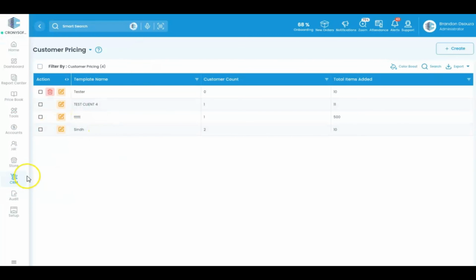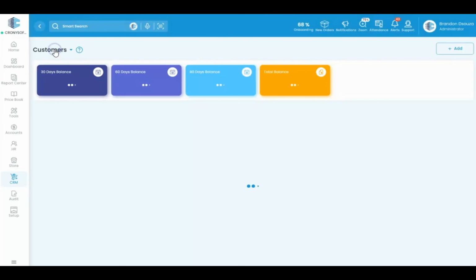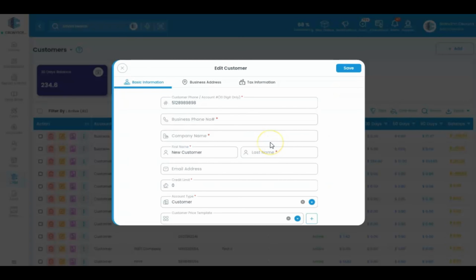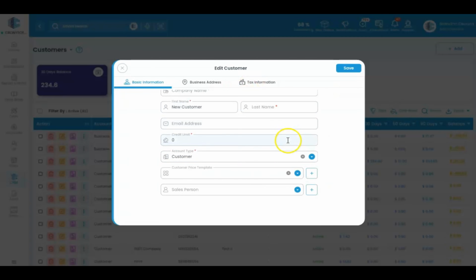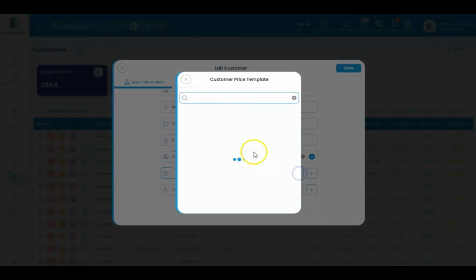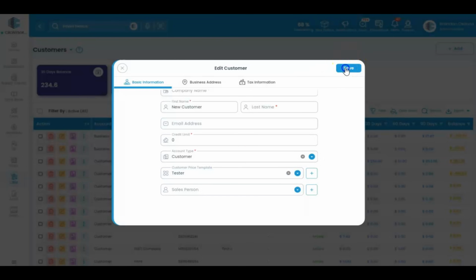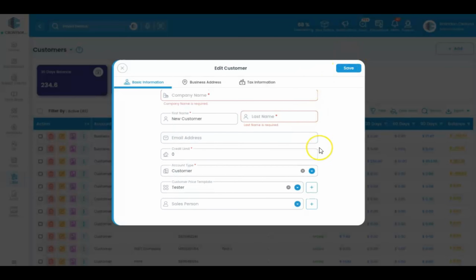Now that the pricing template is created, the next step is to assign it to the customer. So go back to the CRM, then open Customers and find the customer you want to apply this pricing to and click Edit. In the customer profile, look for the pricing template field and select the template you just created. Then save that customer record. Once this is done, the customer is now connected to that pricing template.